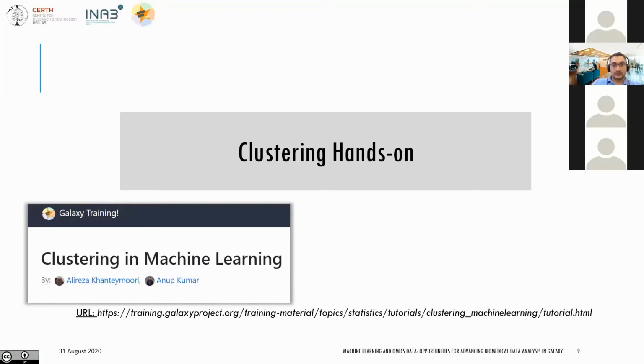So I'll go right ahead, and I'll stop with the slides now. I'm going to go through a clustering exercise using Galaxy. The material itself is available on this URL that you see here. I'll show you exactly how you can find this. If you don't manage to follow the entire thing from beginning to end, all the details of the instructions are clearly stated in this page. So I'll start sharing my other screen now.